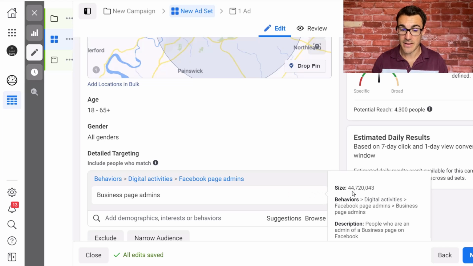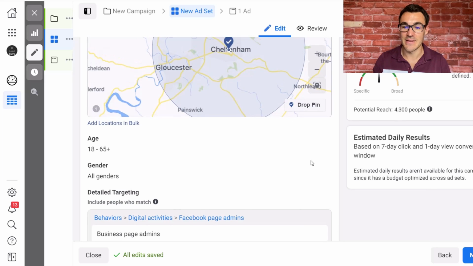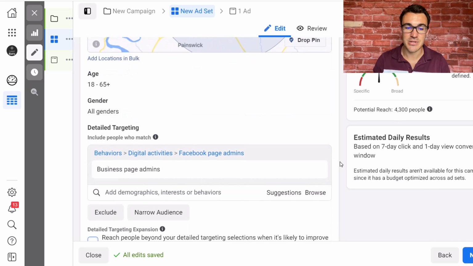You can see, look, the size here. There are almost 45 million people, business page admins, across the world, but there's only 4,300 in this little area. Okay, so that is an absolutely key thing to make note of. If you go with regular targeting information and practices, you will over narrow your audience.